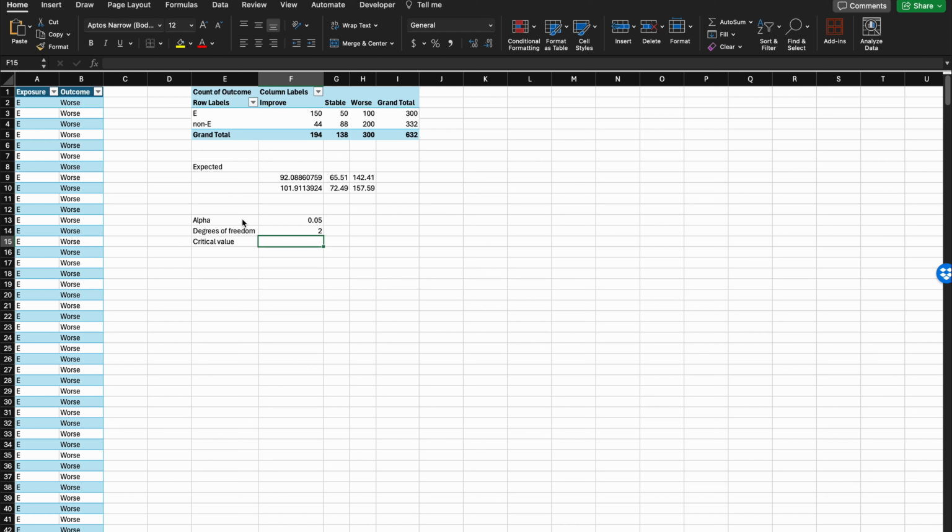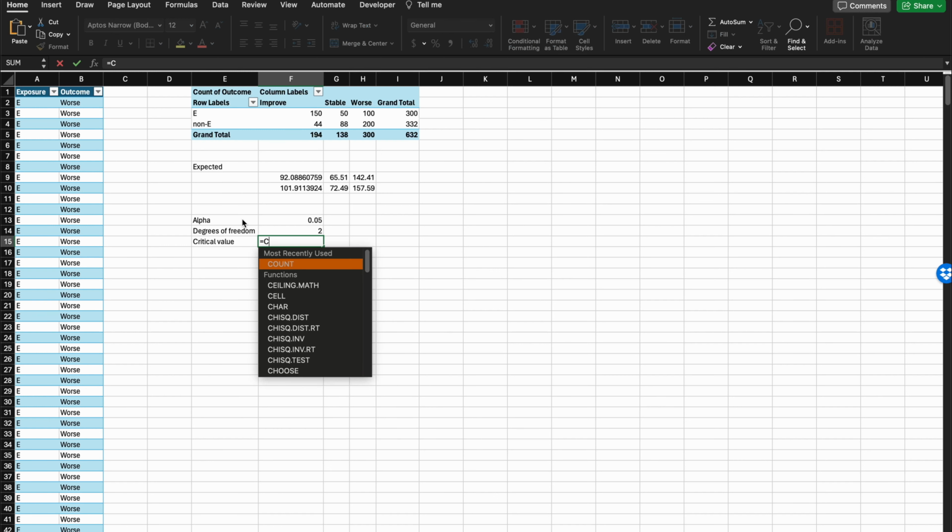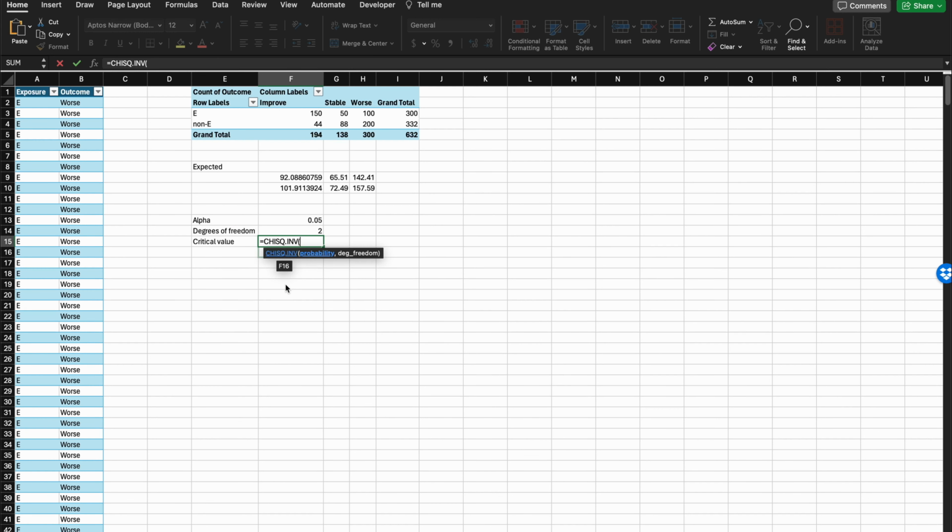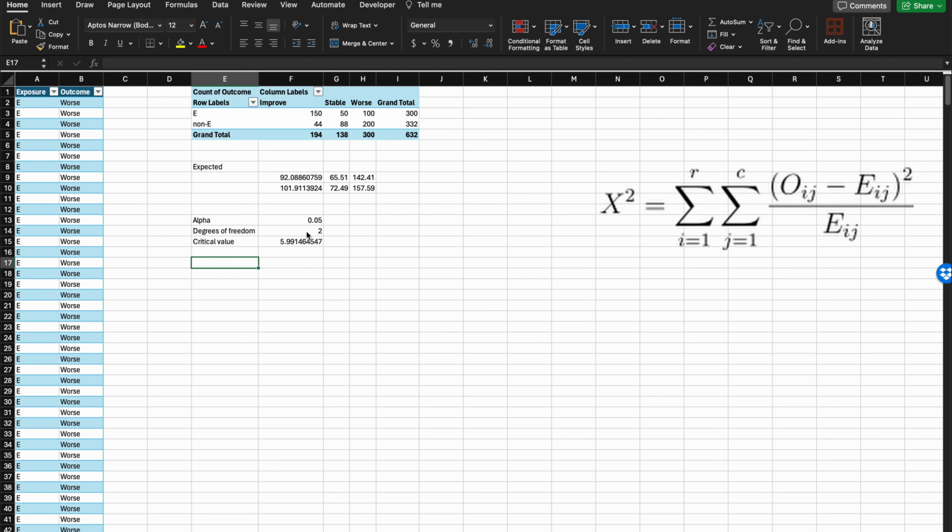Let's calculate the critical value for our x squared statistic. So that's going to equal chi-square.inv, there we go. My probability is going to be 1 minus my alpha value, comma, my degrees of freedom is 2, close my parentheses, and we see a critical value of 5.99. Now let's calculate our x squared statistic. Now remember, to do that, we use this formula. It's always observed minus expected squared divided by expected.